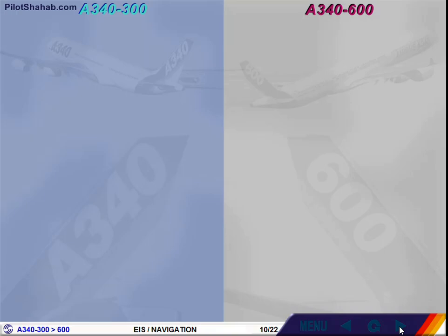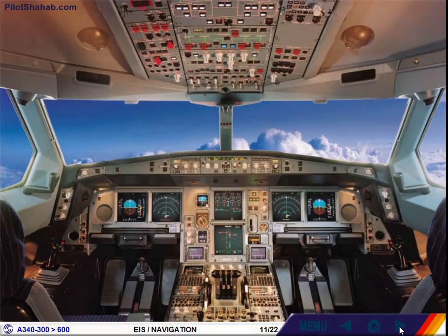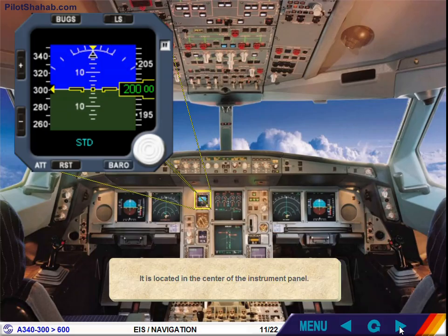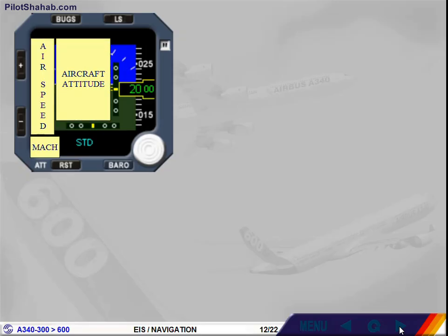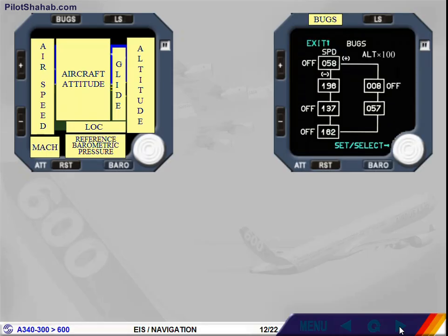In the A340-600, the standby instruments, horizon, airspeed and altimeter, are replaced by one integrated standby instrument system called ISIS. It is located in the center of the instrument panel. The ISIS system displays the following information: airspeed, Mach, aircraft attitude, LS function, altitude, barometric pressure, and bugs. Let's summarize the information contained in it.